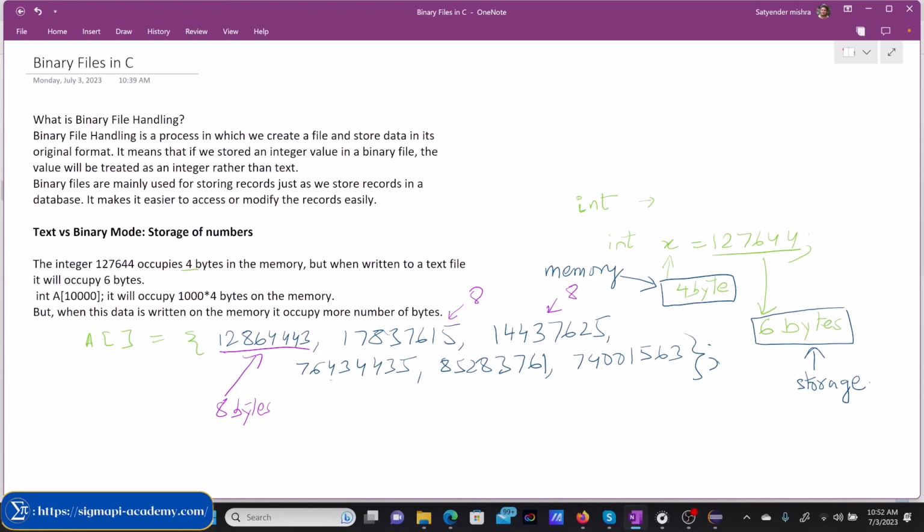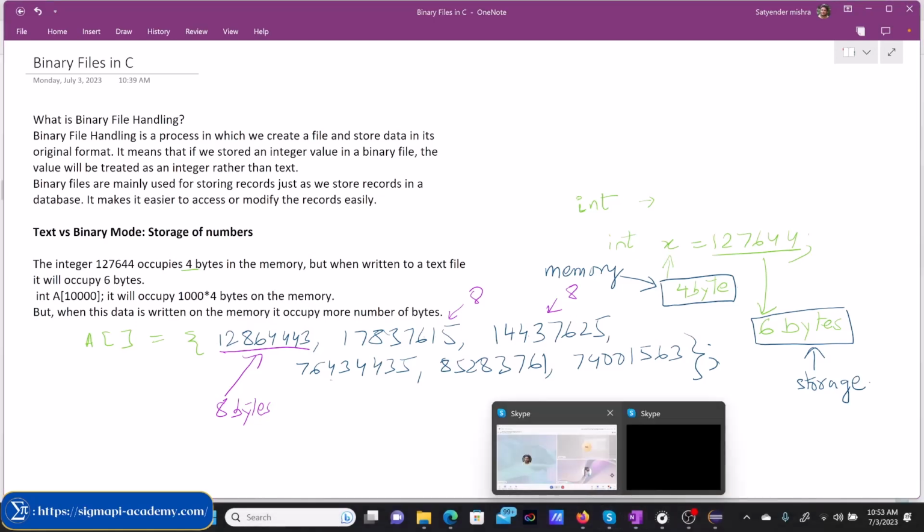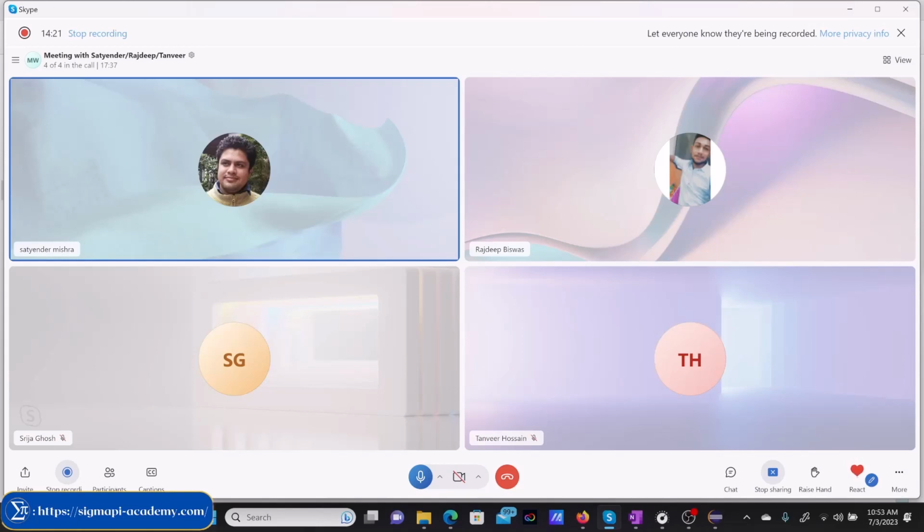Got my point? It will be stored in the text format. Rajiv, understood? How many people are there? Tanveer is absent. No, Tanveer is also here.